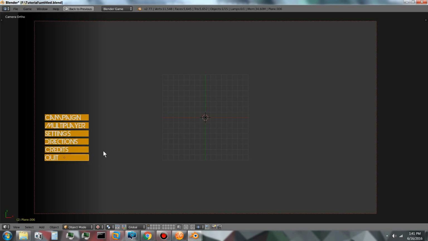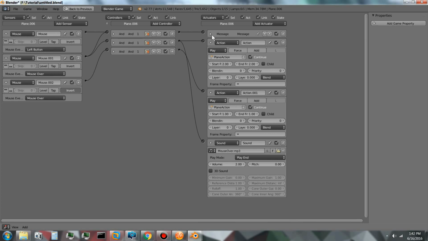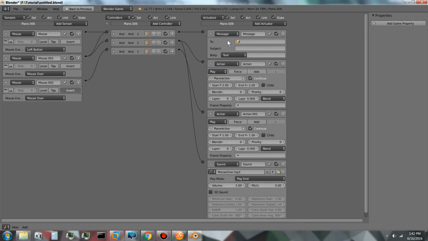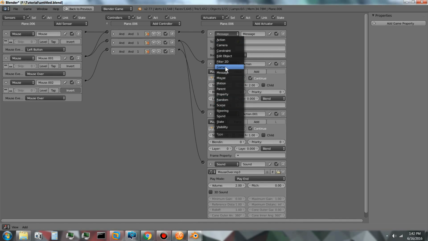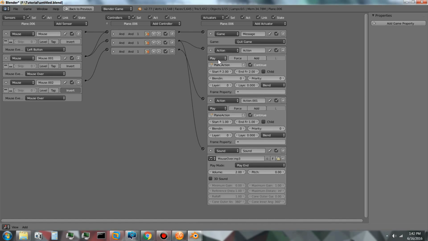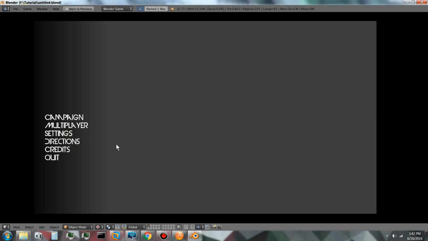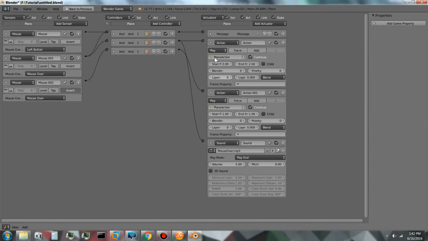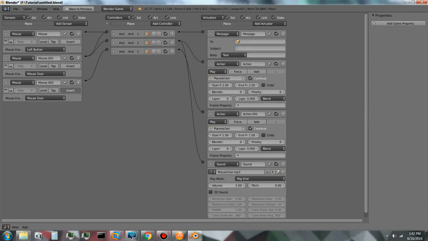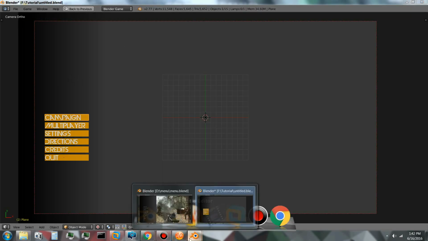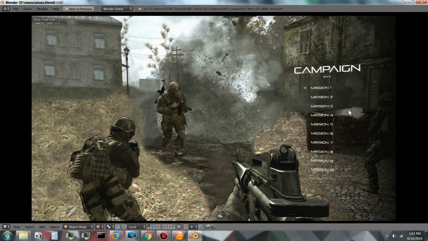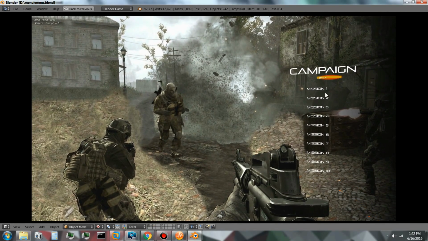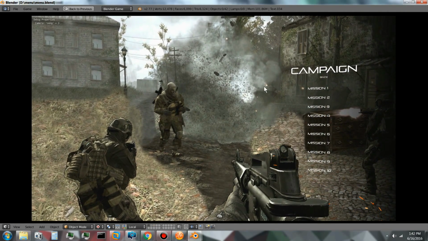Now if I select the quit button, and instead of having the message actuator when you click on it, I'm going to set it to game and quit game. So that way, when you click it, it exits from the game. Okay, so back on the campaign button, for the message actuator, I'm going to make the subject campaign. Like you saw in this previous one, I'm going to have a second handle on the right here that shows the submenu for each button.